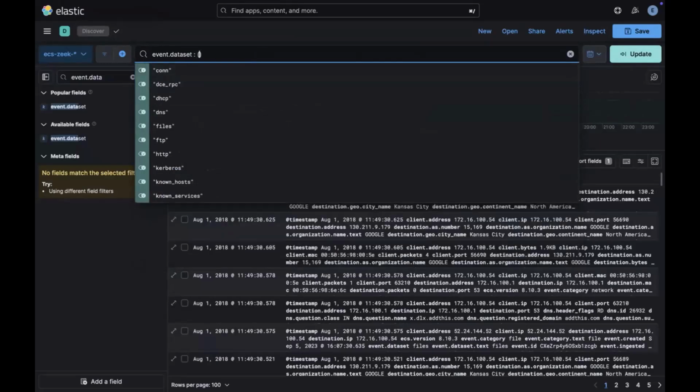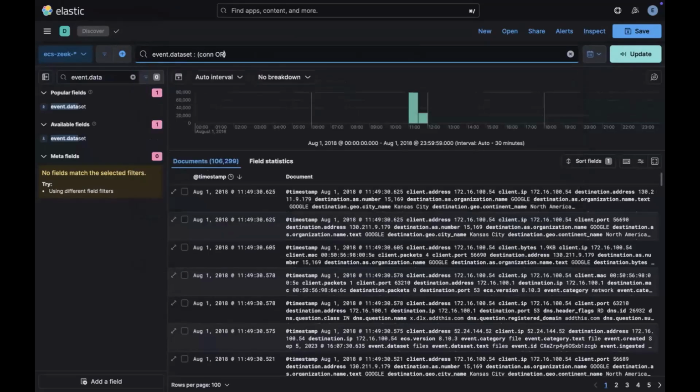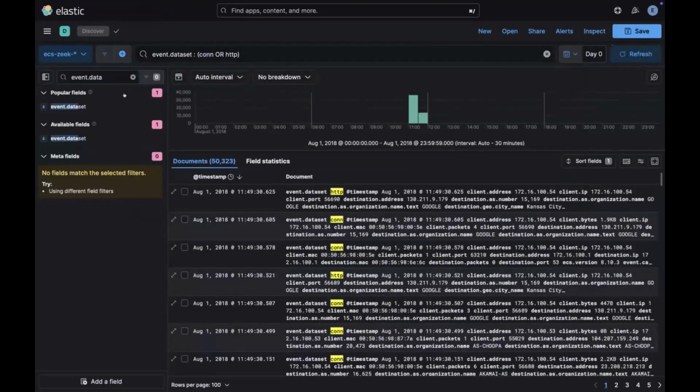I'm going to do conn, or is going to be my Boolean, HTTP. At least one of these must be true. I get 50,000 results back, and then if I want to verify, I can search for event.dataset in available fields.